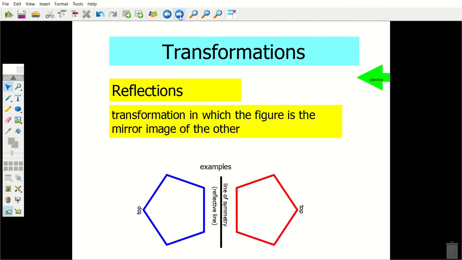And the last one is pretty simple. It's like looking in a mirror. The last type of transformation, which you can create a tessellation, is a reflection. You remember a reflection? It's like looking over an image and flipping it over.